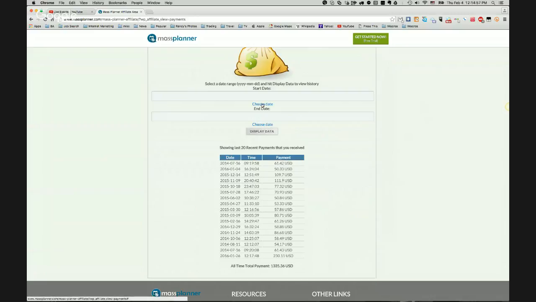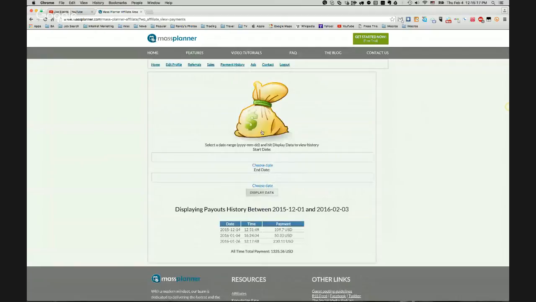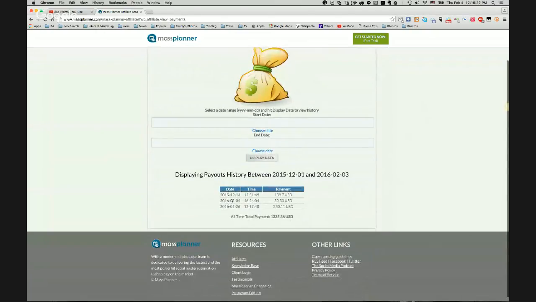let's just do this because I kind of hate how this thing shows the dates. Let's do December 1st through the 3rd display. Okay, and that way you guys can see the dates, hopefully in chronological order. All right, so these are the last payments that I've received, guys.